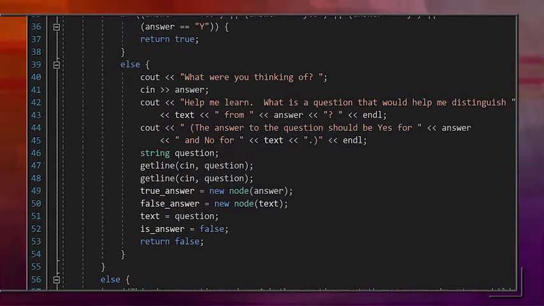So, next time we play the game, instead of guessing the wrong answer, we'll instead ask a question to distinguish between the two different answers. And finally, we return false. We did not guess the thing that the person was thinking of, so we did not win the game.